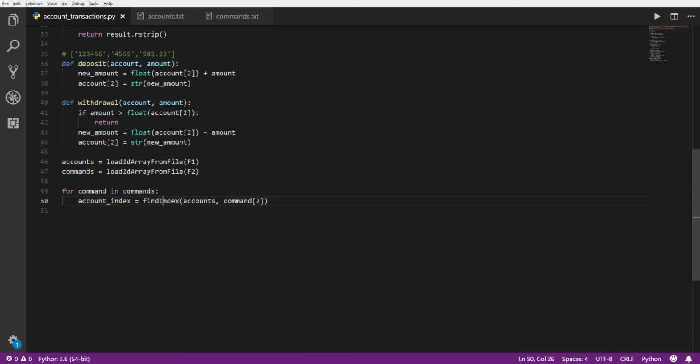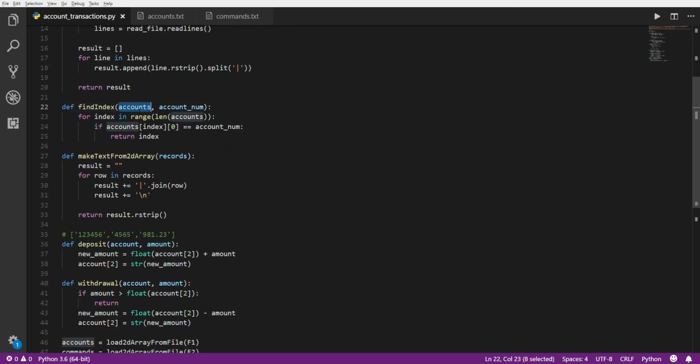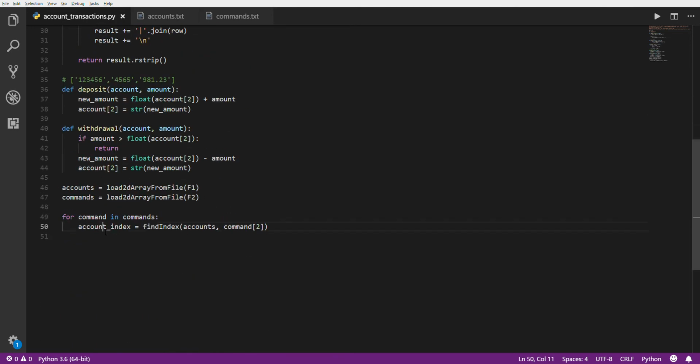So there we go. And then the findIndex, what that's going to do is it's going to have the full list, and it's going to have the account number that it's looking for. It's going to loop through, look for it and see if it matches. If it does, it's going to return that index, and now we have that under account index. Okay? So the next thing that I think we should check is to make sure that the pins match.